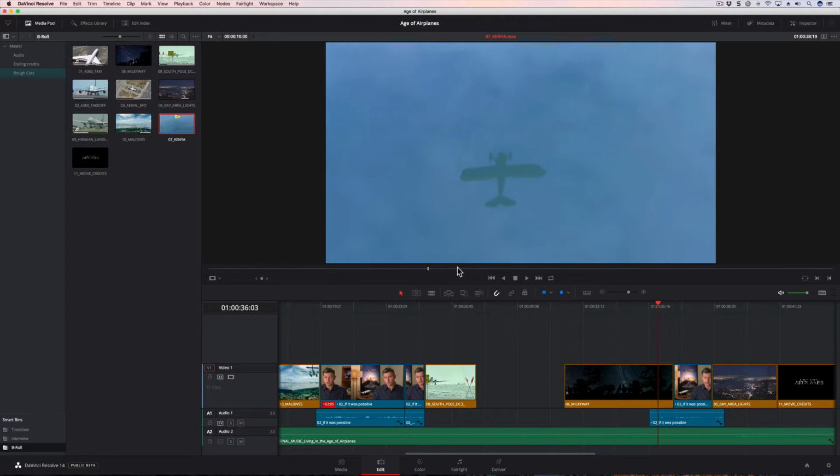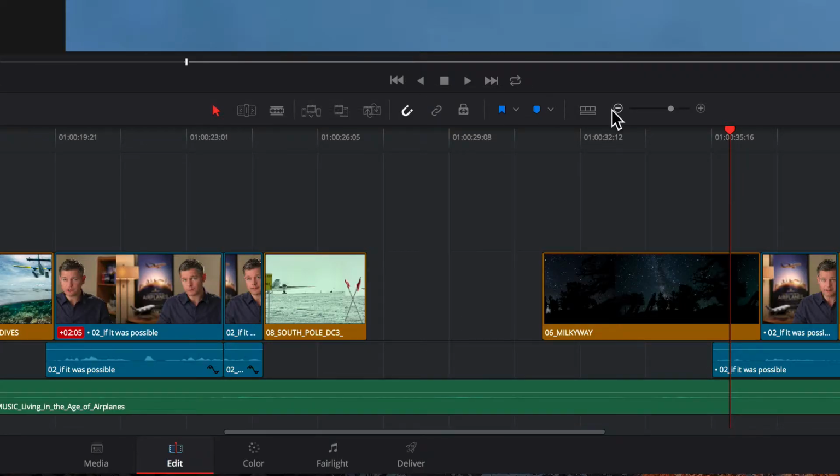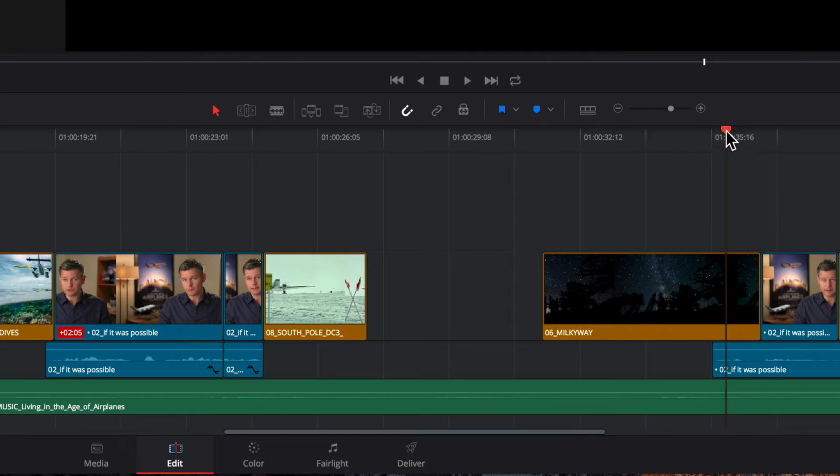So maybe I want to pick an in point right when this plane is kind of pointing up directly. And that's going to be my in point, so I'm just going to hit I. Now in the timeline, as soon as I touch this playhead, the viewer is going to switch to show me the timeline.